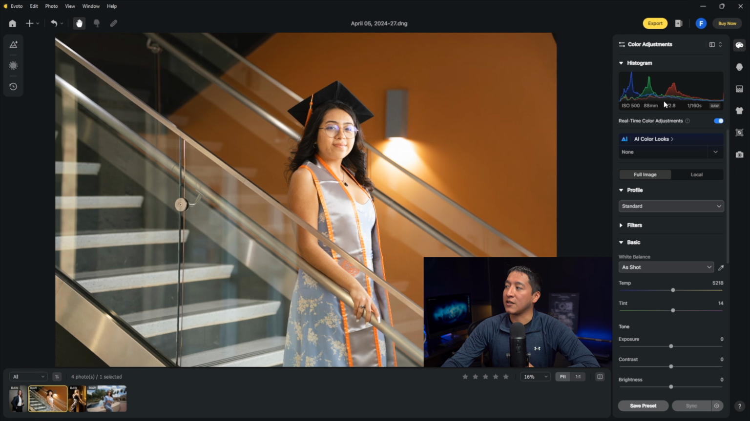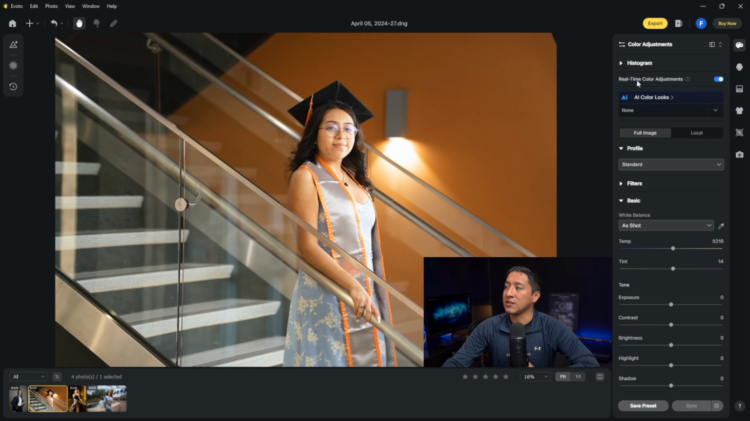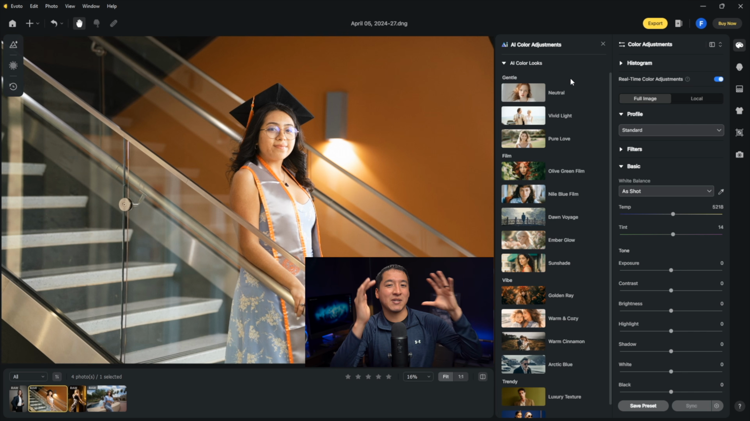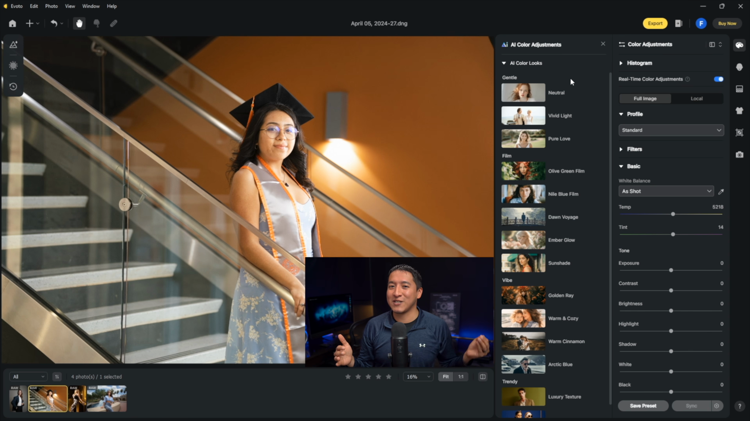Right over here under the histogram, which I'm going to minimize, you can see it does say AI color looks right there. I'm going to click on that. And after I click on it, you can see that there's different kind of, I don't want to say presets, because presets are just the same exact settings applied to every single photo that you apply it to. You can think of this as presets on steroids, this AI color looks, because it's going to apply a certain look to your image, but the AI is going to analyze your photo and figure out how best to apply that look to your photo.